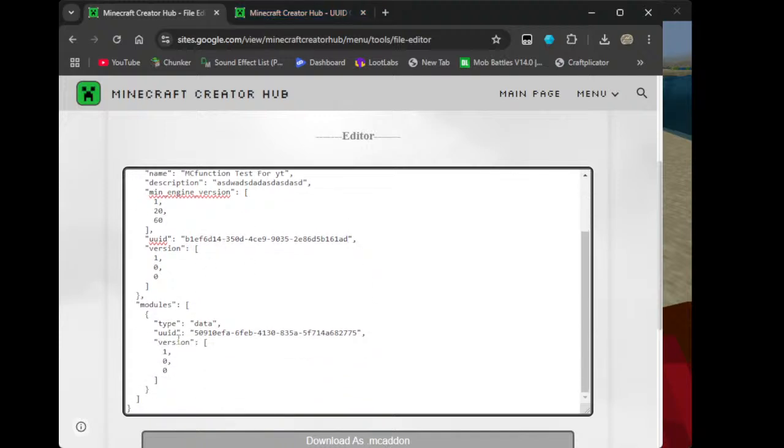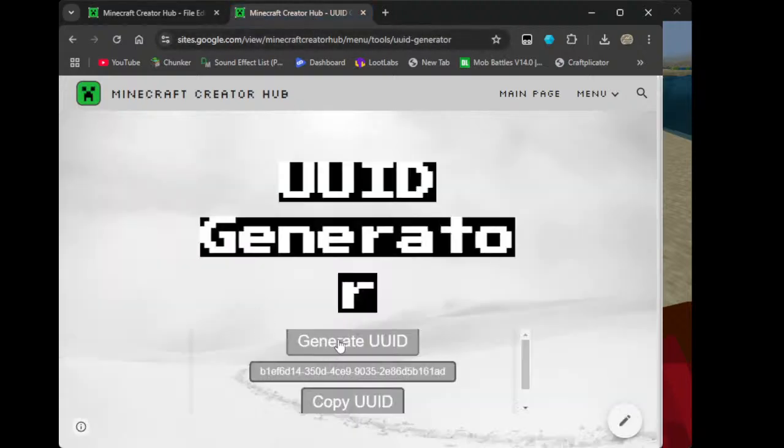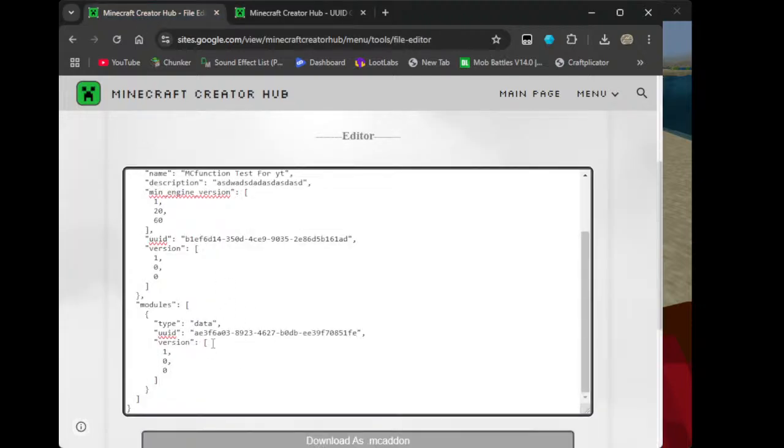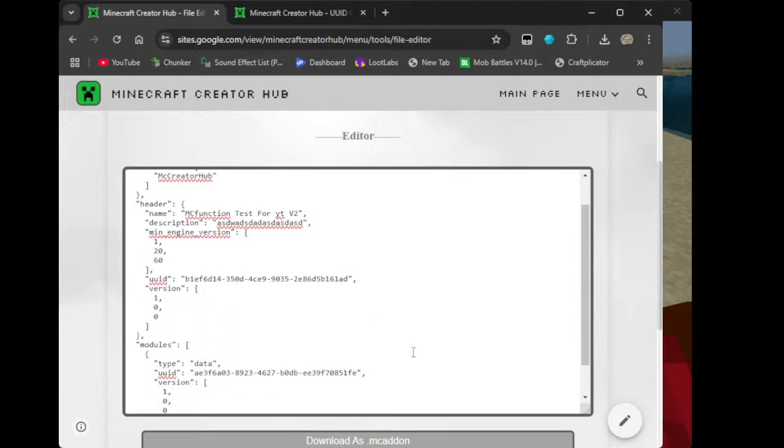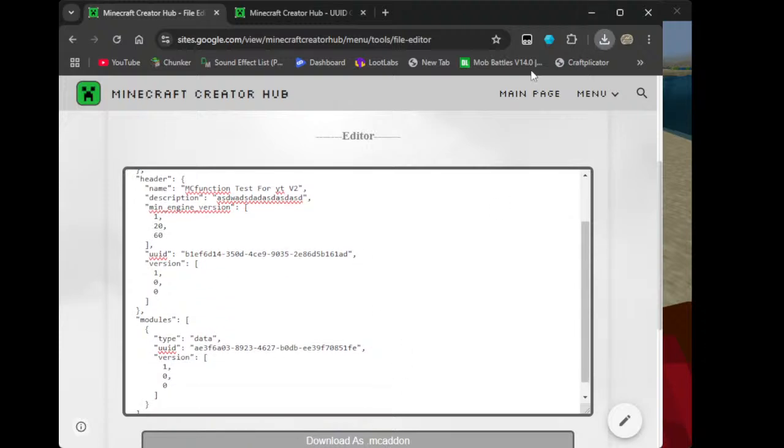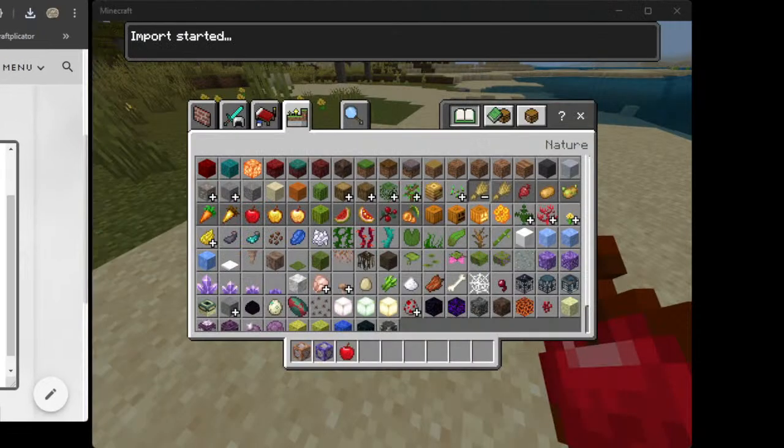So now we changed that one, but since there is another one, we're gonna also delete this and then generate another UUID and then copy it, paste, and double check that we changed all UUIDs, and that's it. I'm also gonna put V2 so that I can know the difference between the old one and the new one. And now I can just click on download as MC add-on and import it to Minecraft.